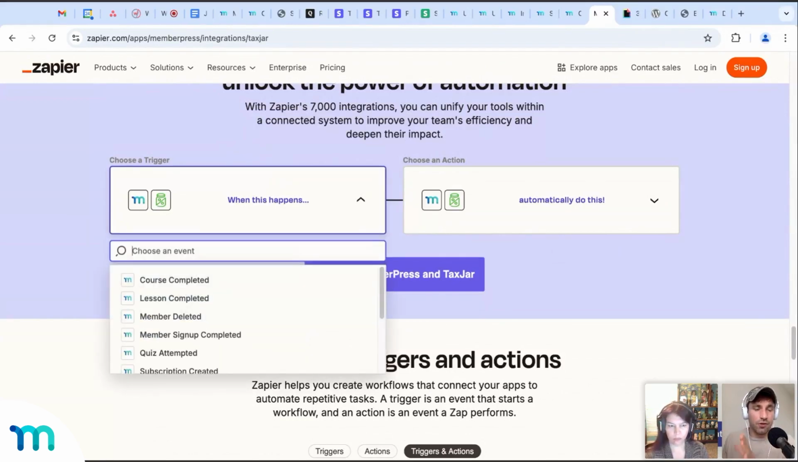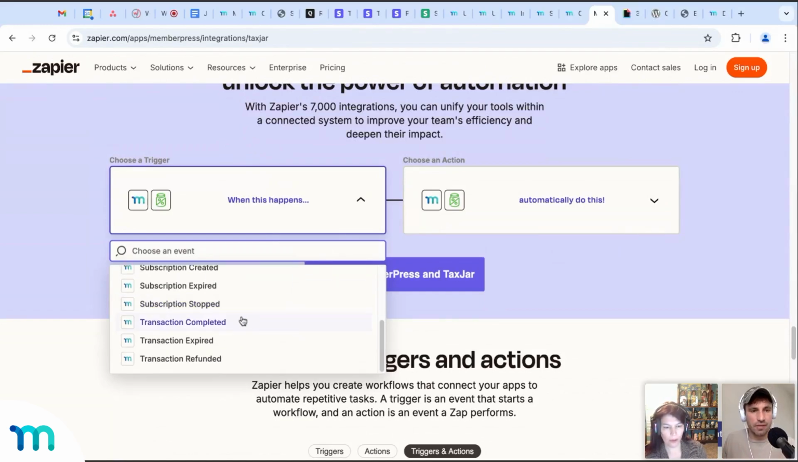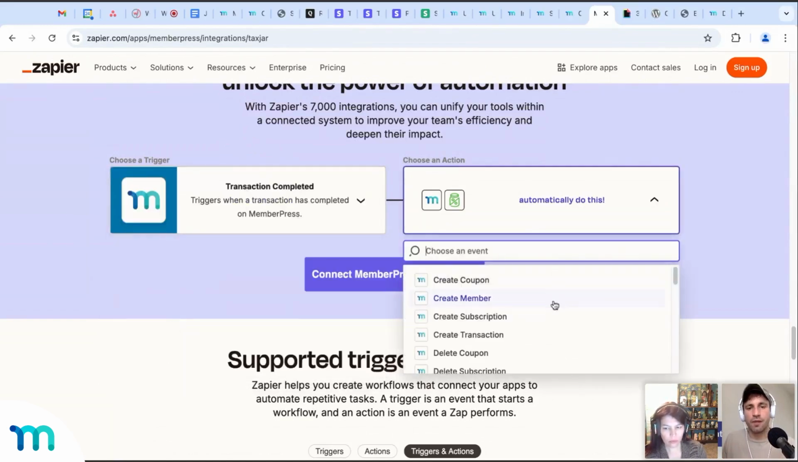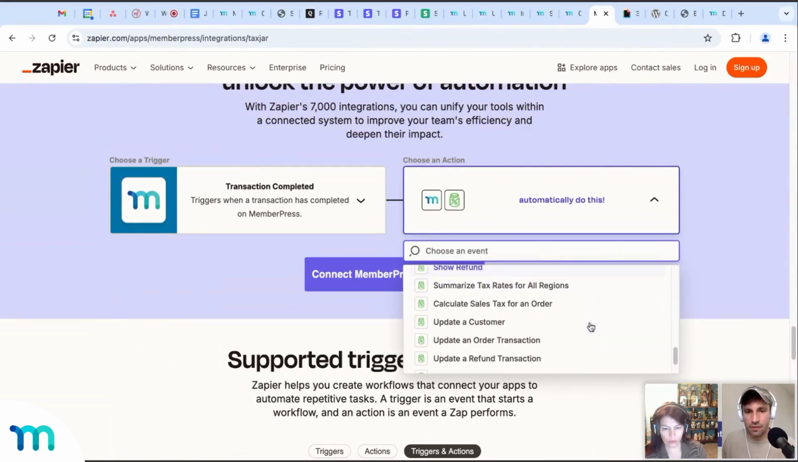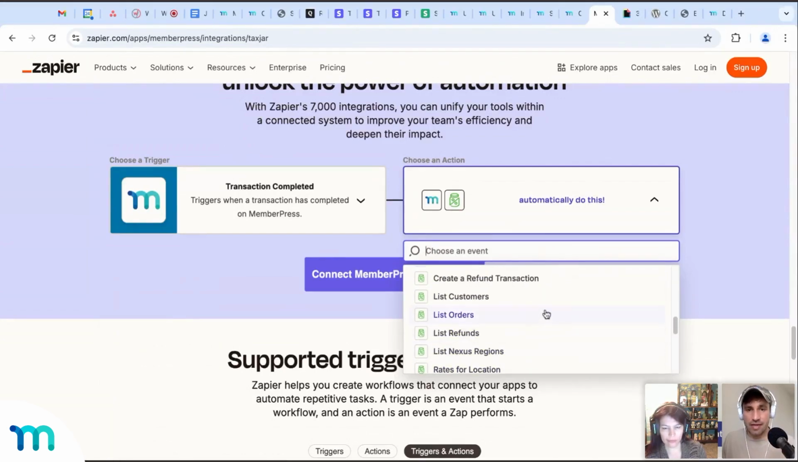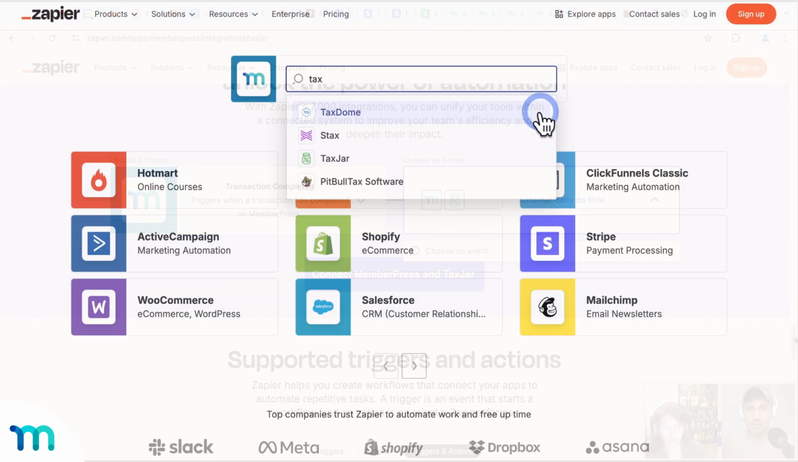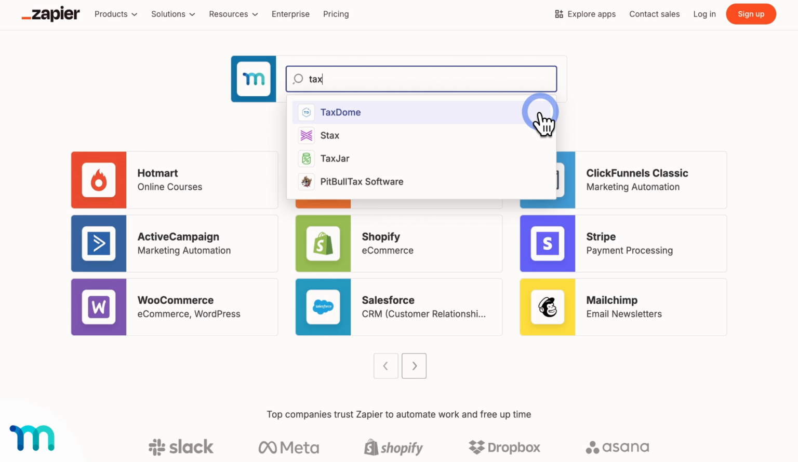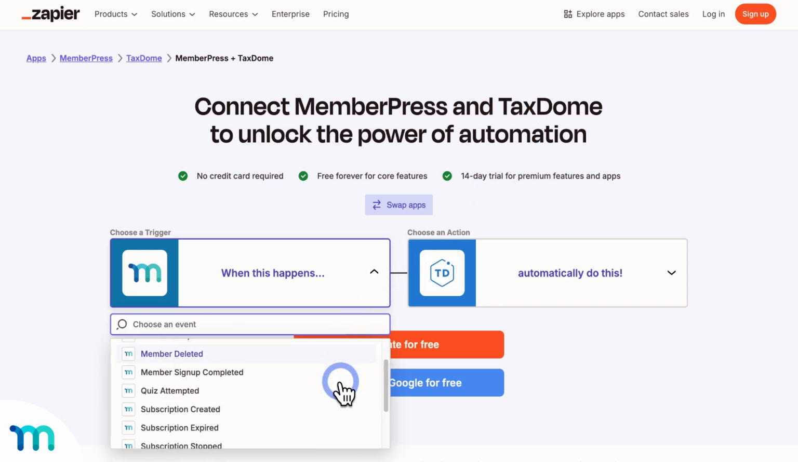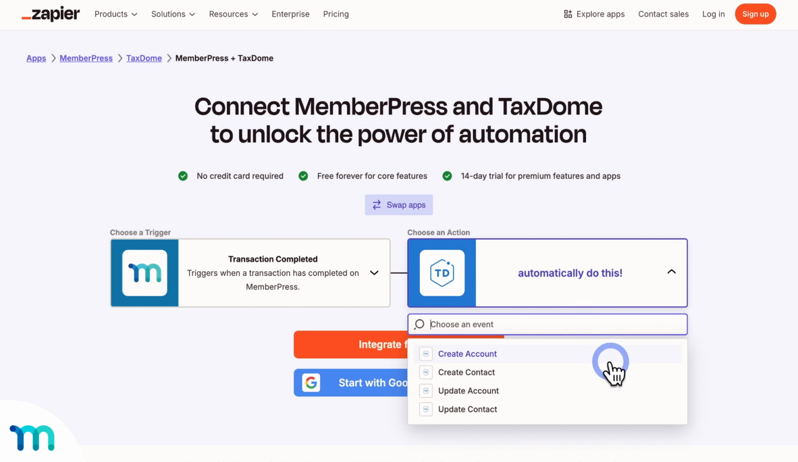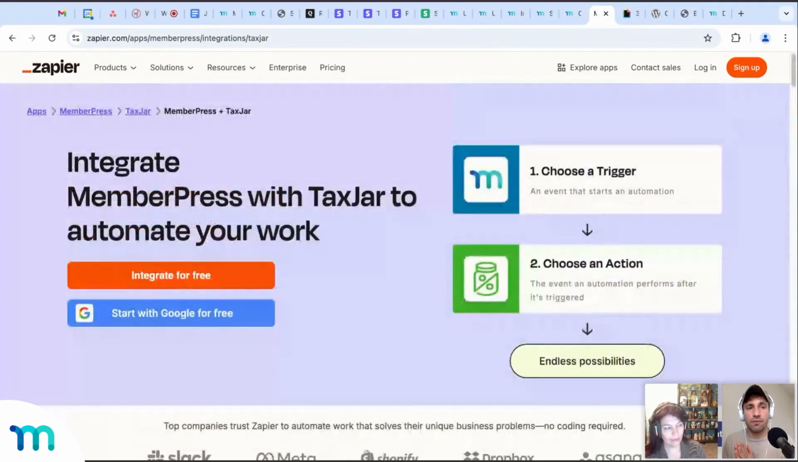So for example, even though we do have a direct TaxJar integration, maybe you want to say when a transaction is complete, then something will happen within TaxJar. Show a refund, maybe calculate sales tax for an order, validate an address. I'm just spitballing here, but I bring this up mainly because if you're using a certain tax software that we don't integrate with directly, you might be able to rig up something in Zapier to make things happen and automate your tax situation a little bit. So that's pretty much it in a nutshell as far as how to integrate your taxes, calculate your taxes, and start charging for taxes within MemberPress.